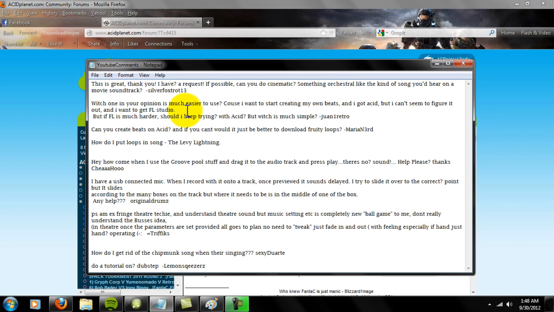I think these were two different questions. I don't remember. From one Woodrow here: which one, in your opinion, is much easier to use? This is relating to Fruity Loops and Acid. I want to start creating my own beats. I got Acid, but I can't seem to figure it out, and I want to get Fruity Loops Studio. But if FL is much harder, should I keep trying with Acid, but which is more simple?